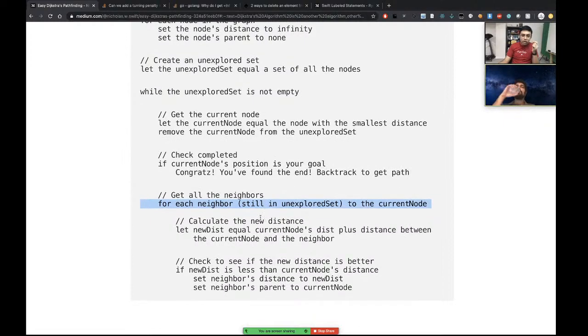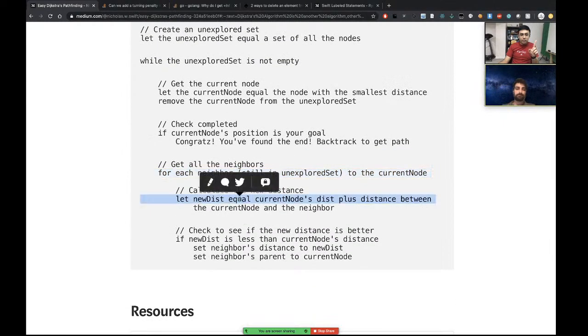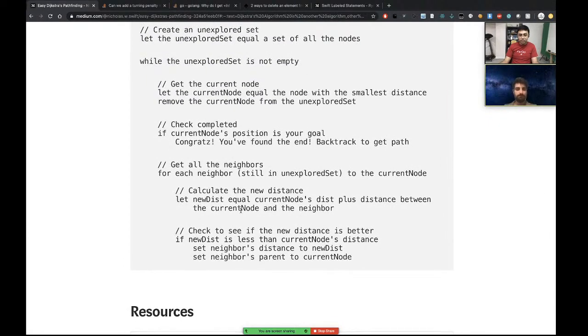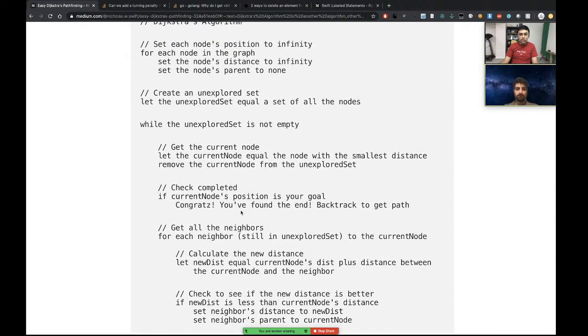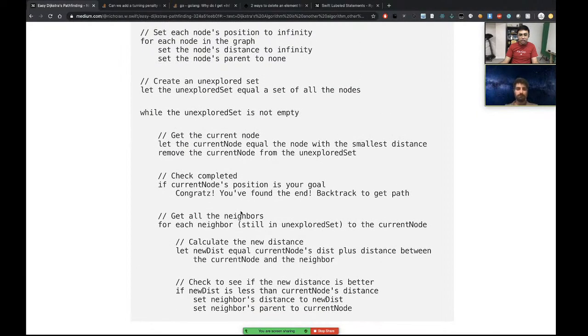Okay, so we have the neighbors. Now the new distance equals current node distance plus the distance between the current node and the neighbor. The thing that I don't get, current node's distance.